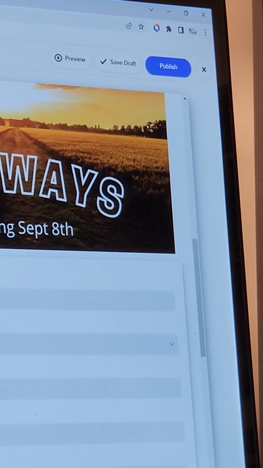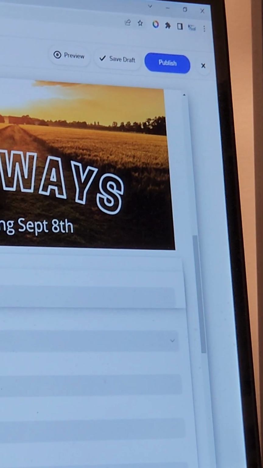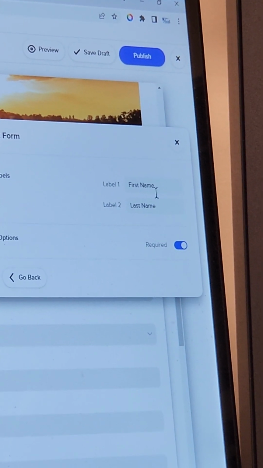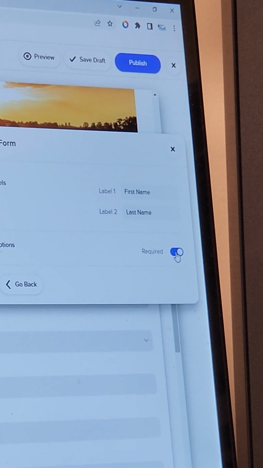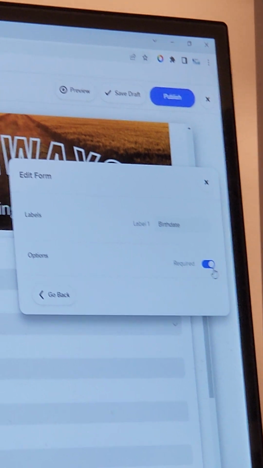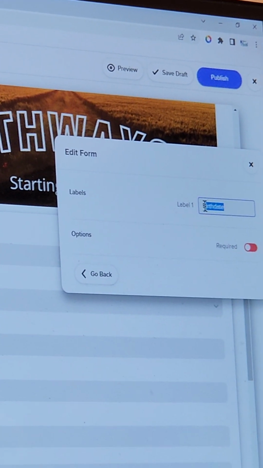But that's all in that edit form box. Sometimes clicking opens it, sometimes it doesn't. If you click on a specific field, that's where you'll edit the field. So this one says first name, last name. You can make it required or make it not required. Like if you don't want to make birthdays a required field, we can make it unrequired, or you can change it to whatever you want, right?